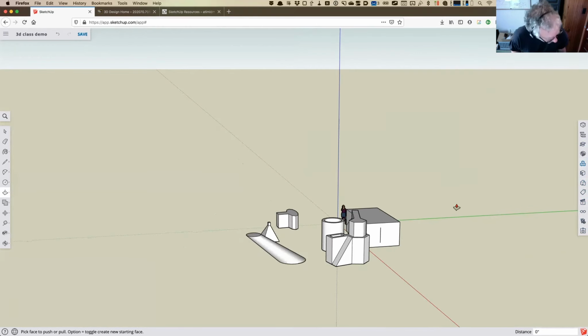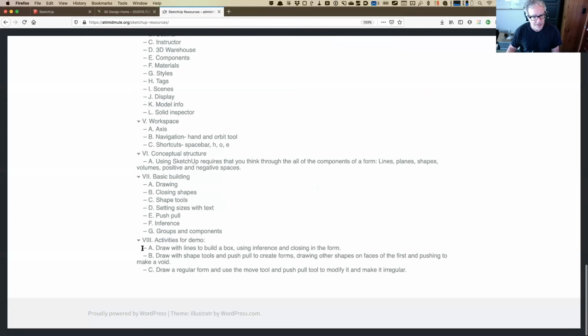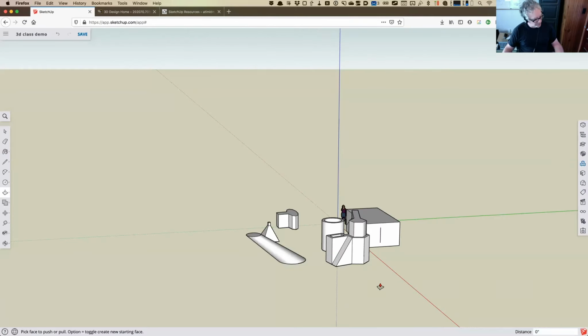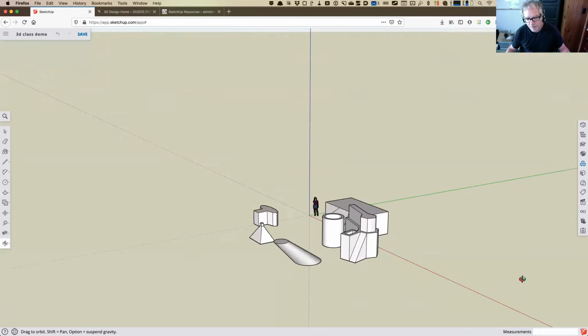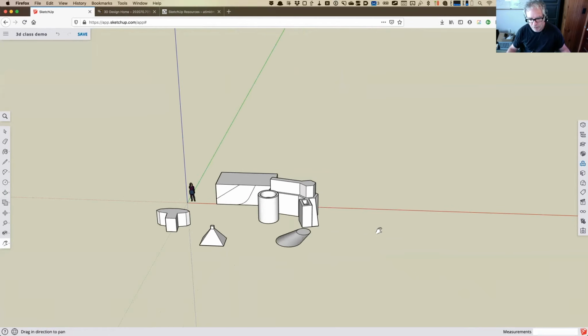Okay, so let's take a look at how to get started. I've got a couple of things I want you guys to work on today. Activities are down at the bottom of that list. If we go back, I want you to try these things here, which are draw lines to build a box using inference and closing in the form. I'm going to show you what inference means. Inference is a really important part of SketchUp and probably all 3D modeling programs, and it's a pretty powerful tool.